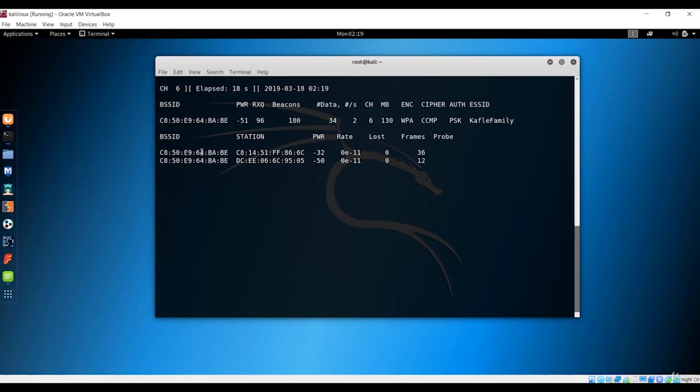And you can see the BSSID, which is the network, and the client. So that means there are two clients connected to this network. You can clearly see we have these two clients connected. That means this is possible, we can crack, because there is at least one client.